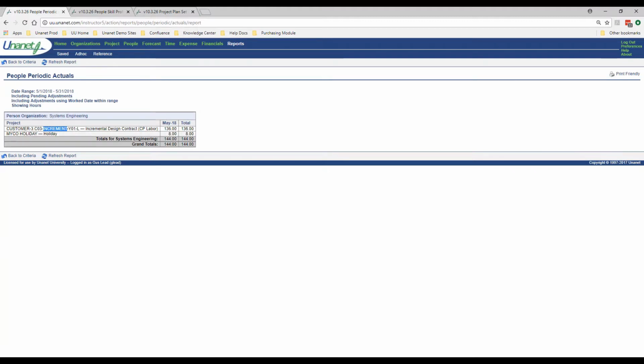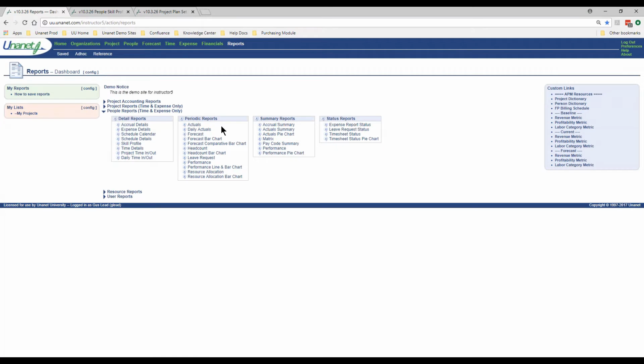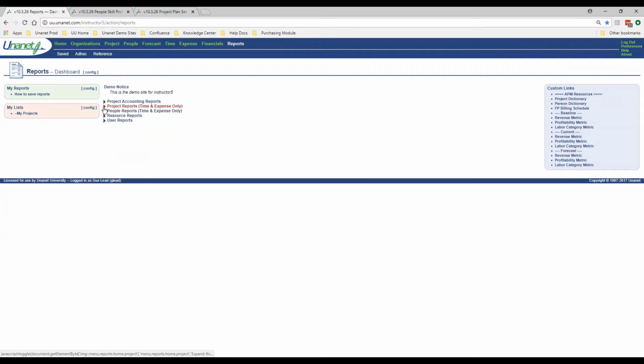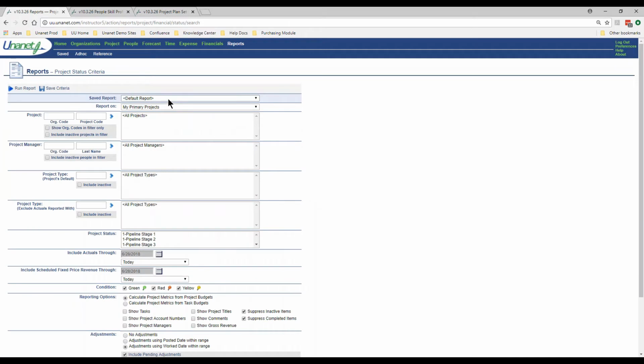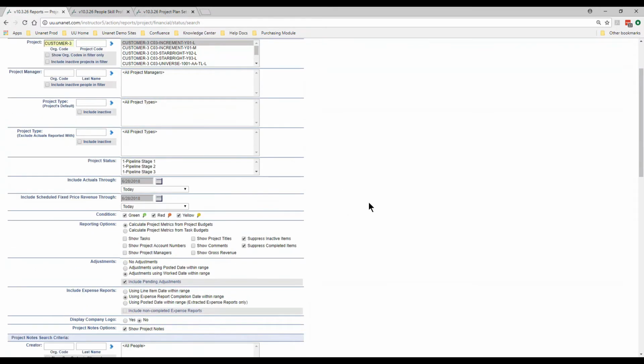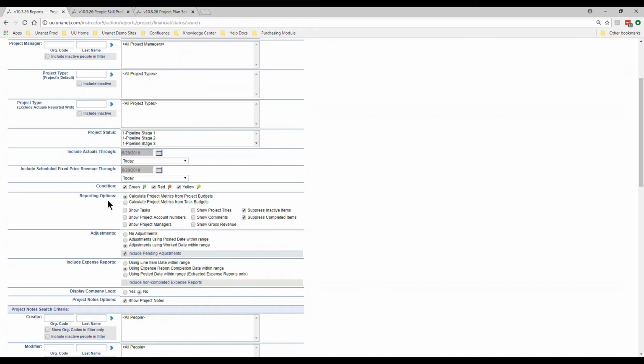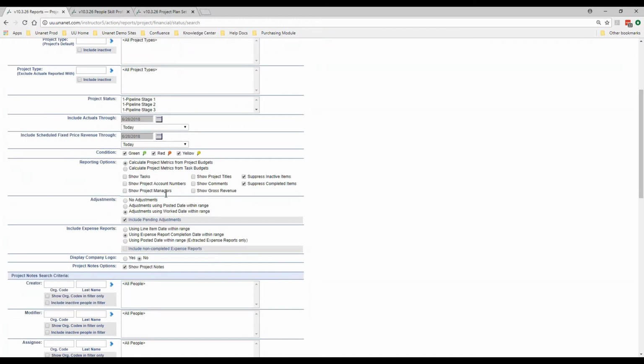So I used the system and the reports, and I kept drilling down until I found what I was looking for. Another neat little report I want to share with you is this project status report. So that's a project report, so we'll go up to our projects area, and there's this status report here. Let's go to project status, and let's just take a look at that one project again, my little increment project. We'll do actuals through today.